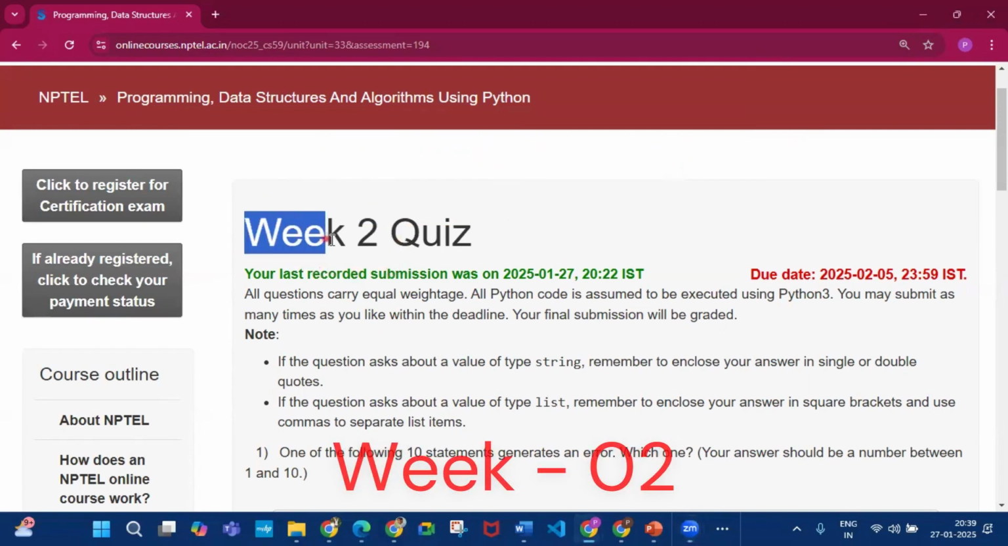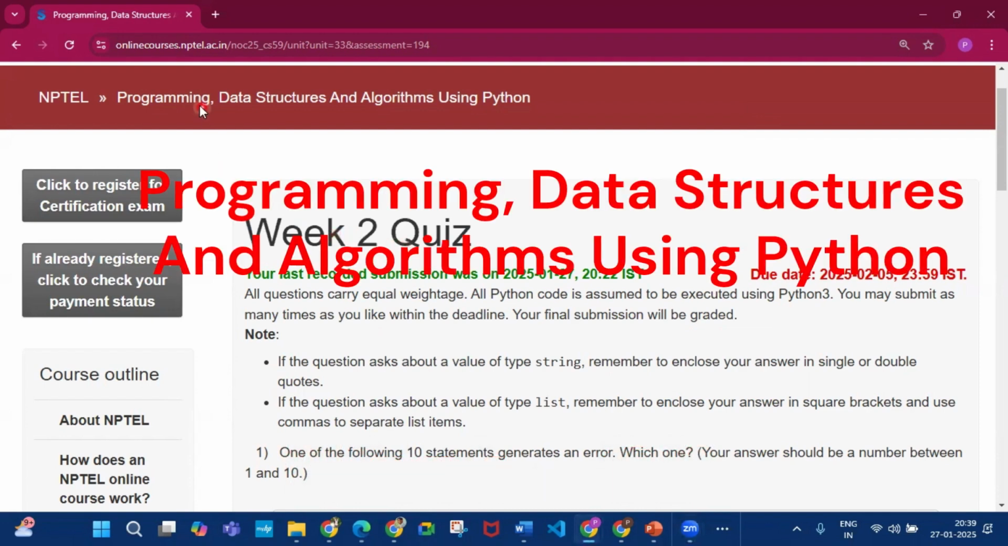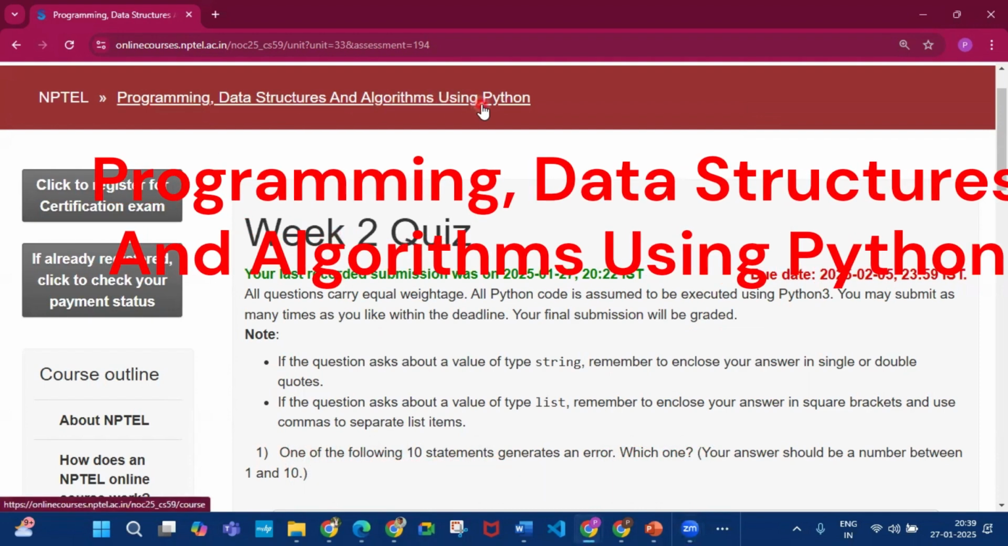Today I will discuss Week 2 Assignment 2 answers of the course Programming Data Structures and Algorithms using Python.